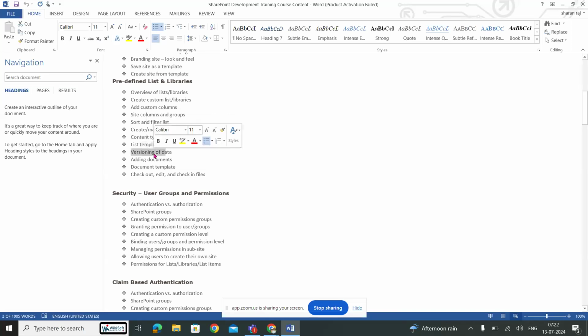Versioning of the data. With versioning, we can maintain different versions for each item. It can be a major version: 1.0, 2.0, 3.0. Adding the document means uploading the document in the document library. Document template, same as library template. We can save a document as a template.